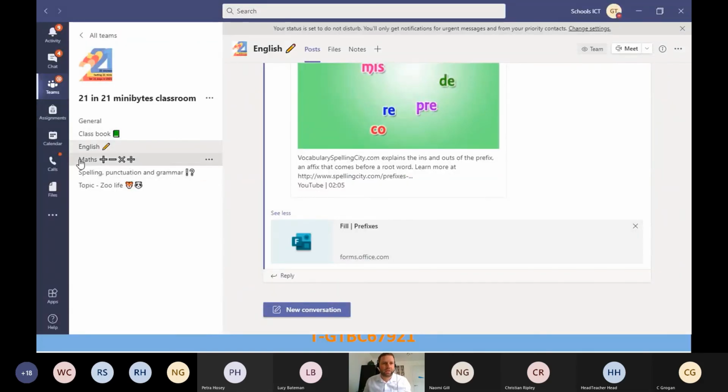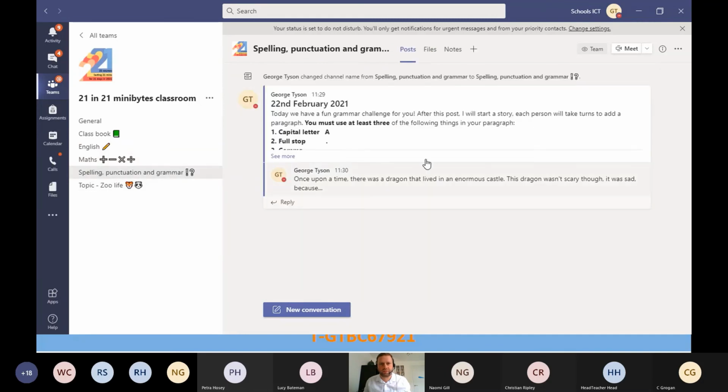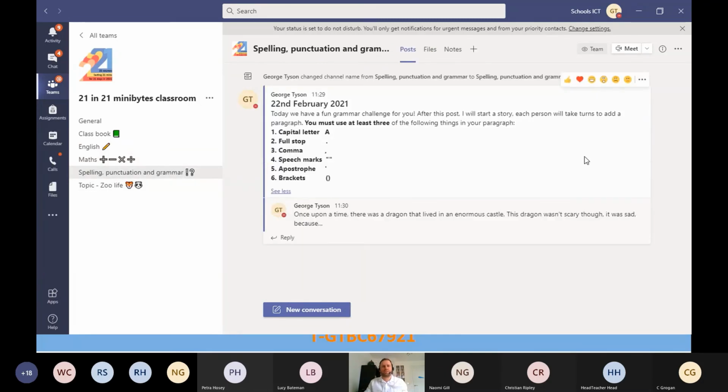And then we've also got maths. We've seen already spelling, punctuation, and grammar. This is a new thought process. This is actually working on the reply button. So instead of children doing this and just leaving the work as a post or as an attachment, they can just click on reply and they can carry on the story.